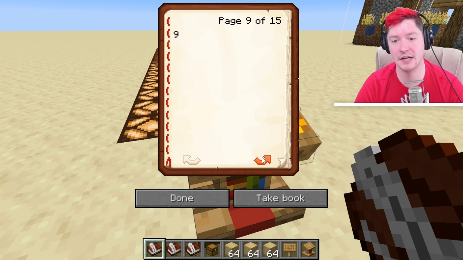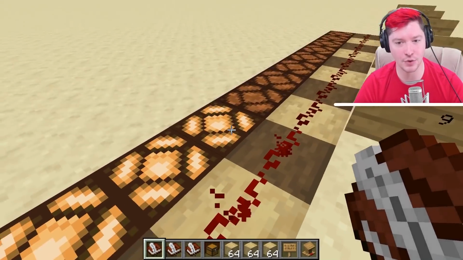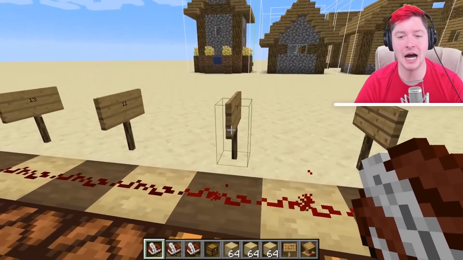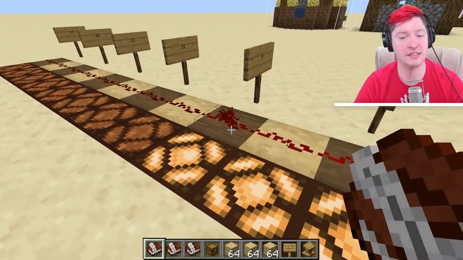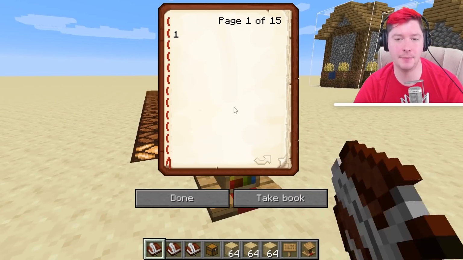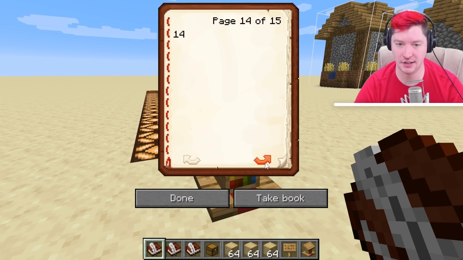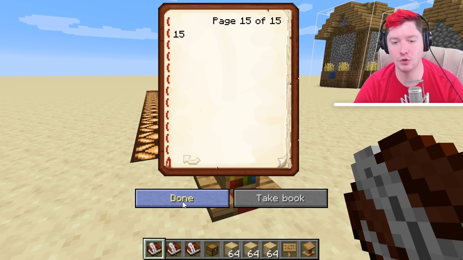So if I'm on page 9, we're going to hit done. Run back here. You can see that we are corresponding with 9 on our scale here. So you guys can basically tell that 15-page books are going to be perfect for you because you'll get a new redstone signal every time that you move up a page.